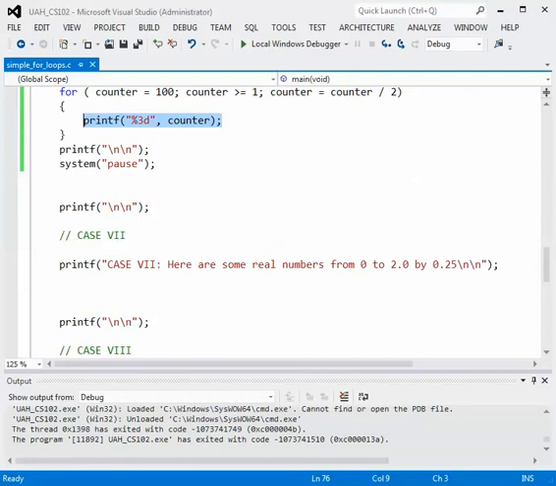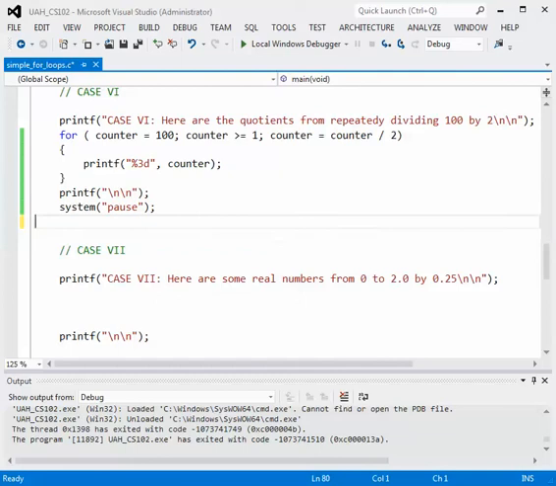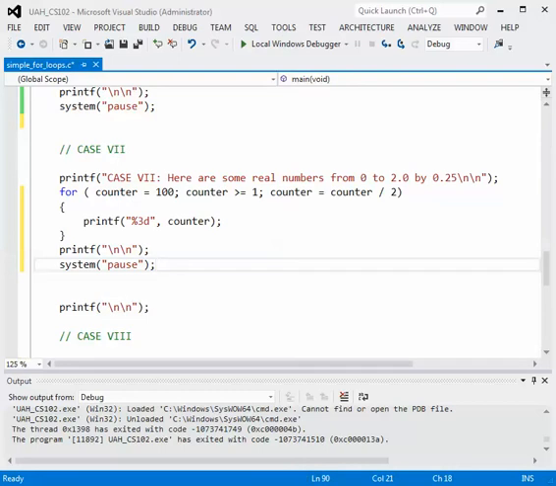Now let's move on to case number 7. By now you know how we're doing this. We'll copy the for loop from 6, paste it into the space we have for 7. And this time we're going to just show that we can use these loops with real numbers instead of just integers. Okay, so we're going to print out the values 0 to 2.0 in increments of 0.25.